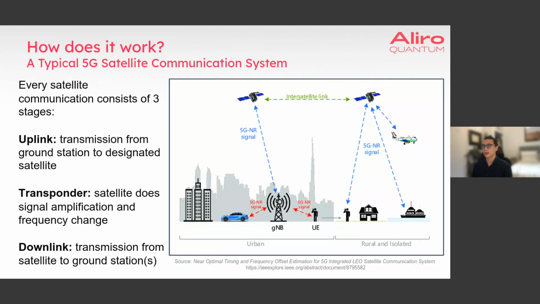So let's dive a little deeper into how these satellite systems work in today's world. I'll start with an overview of a typical 5G satellite communication system. There's no quantum here. This is all a classical application, but just to get a refresher on how these satellite communication systems work. Every satellite communication consists of 3 stages, broadly. There's the uplink stage, in which the signal is transmitted from the ground, from Earth, to a designated satellite. So if you're in an urban area, for example, you might be communicating with a cell tower, and that cell tower is responsible for doing the uplink to a designated satellite.